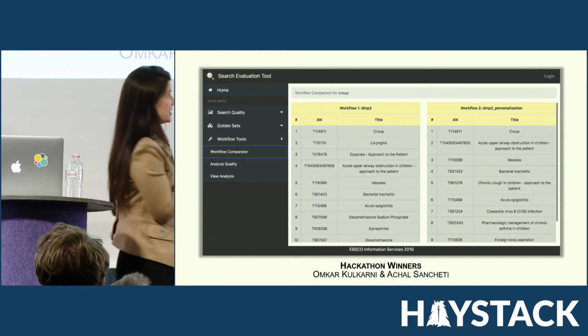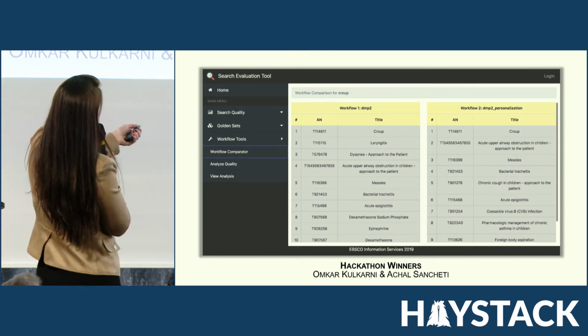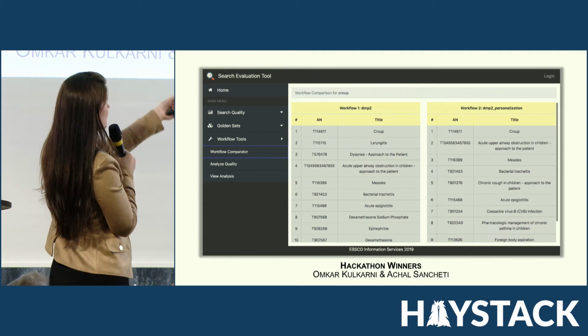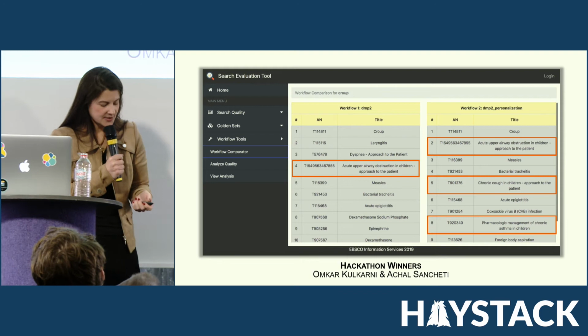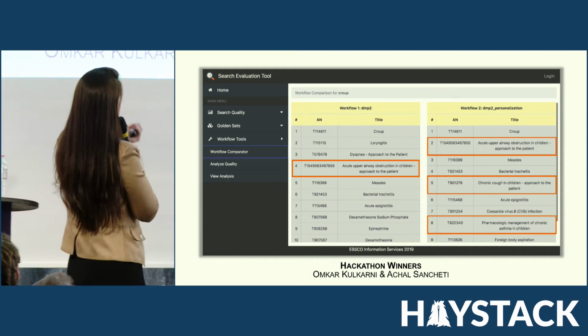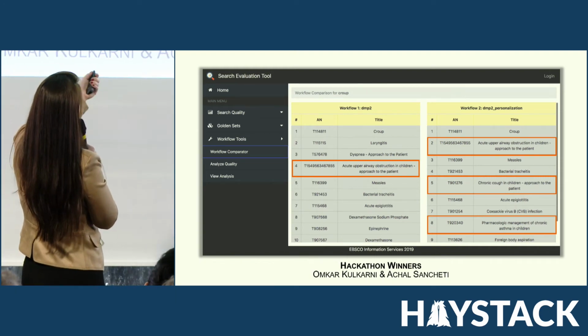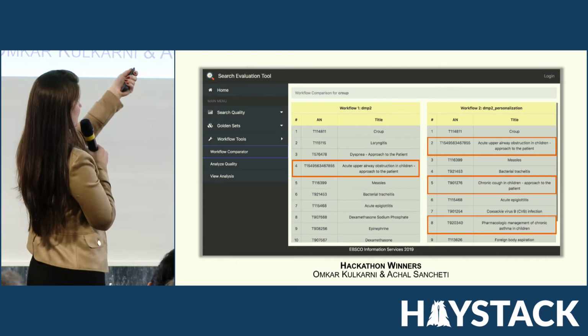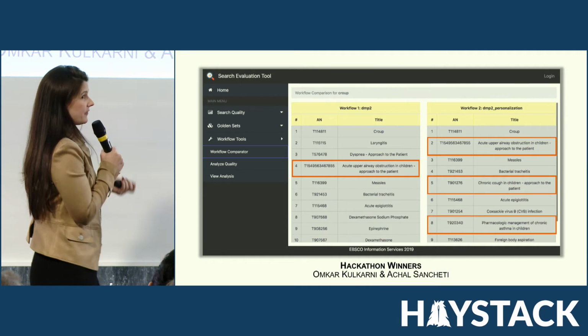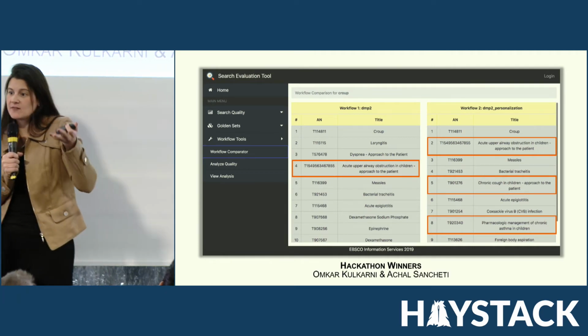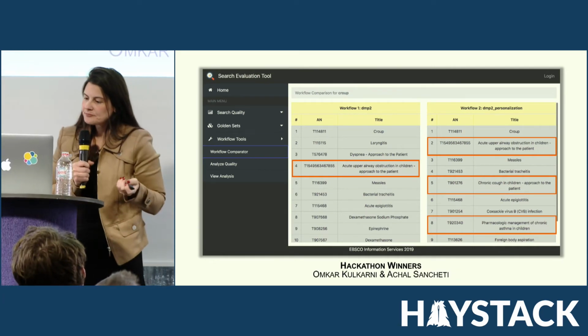On the left is the default product view, and on the right is if the user was personalized as a pediatrician. So you can see here that this particular title, Acute Upper Airway Obstruction in Children, has been boosted. And then you can see now that we have other titles that are, in fact, relevant, that have a little bit of loft and are more visible.